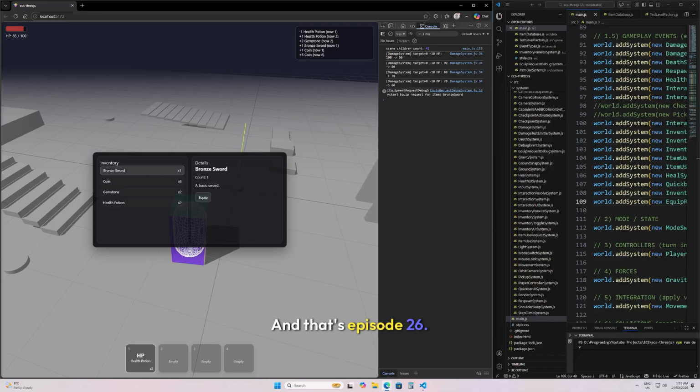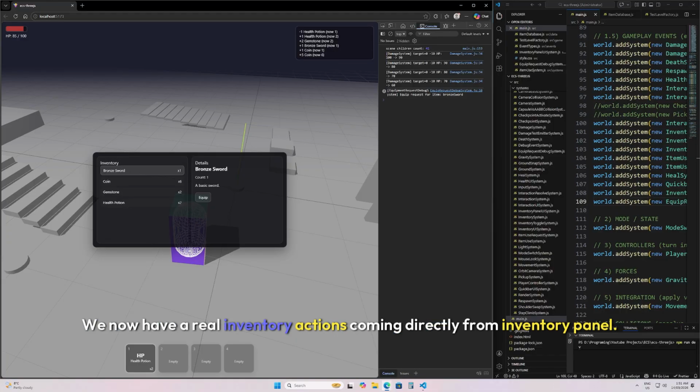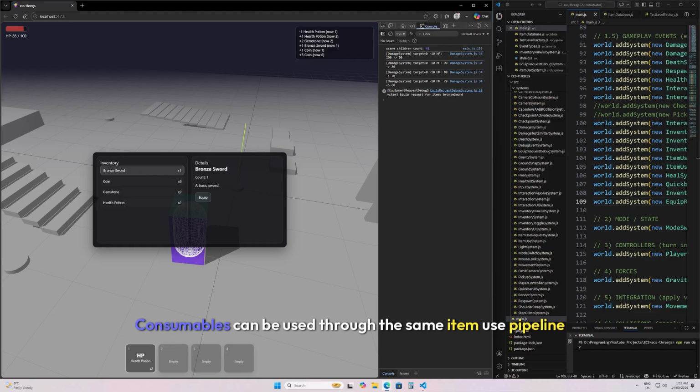And that's episode 26. We now have real inventory actions coming directly from the inventory panel. Consumables can be used through the same item use pipeline as the quick bar, and equipment items now generate proper equip request events. That means our inventory panel is no longer just a viewer. It's becoming a real gameplay interface. In the next episode, we will build on this by implementing the first actual equipment system. So clicking equip doesn't just log to the console, it changes the player's loadout.